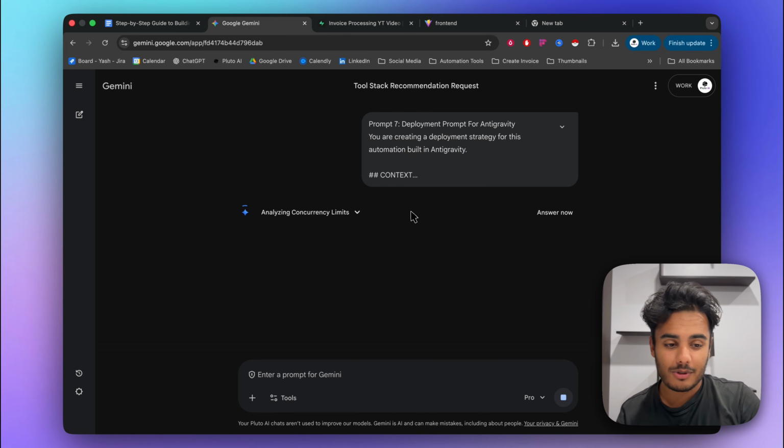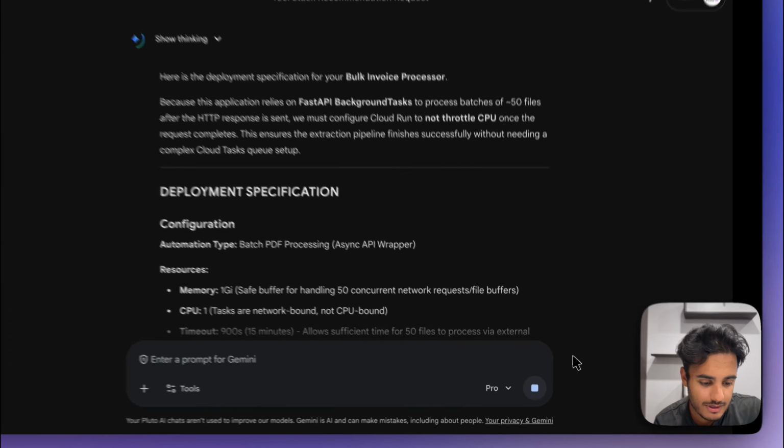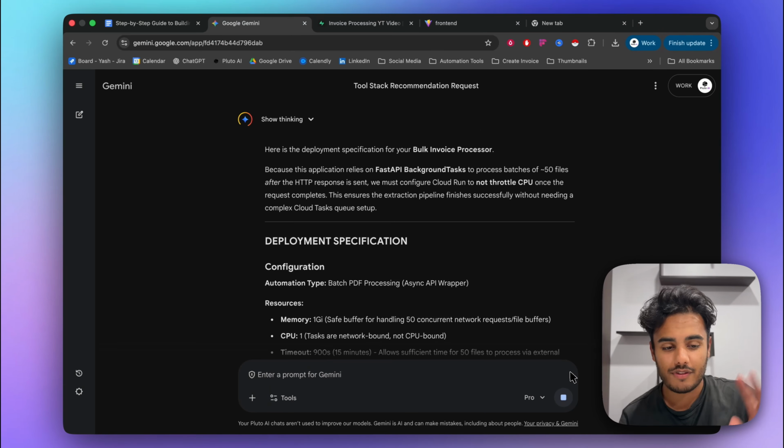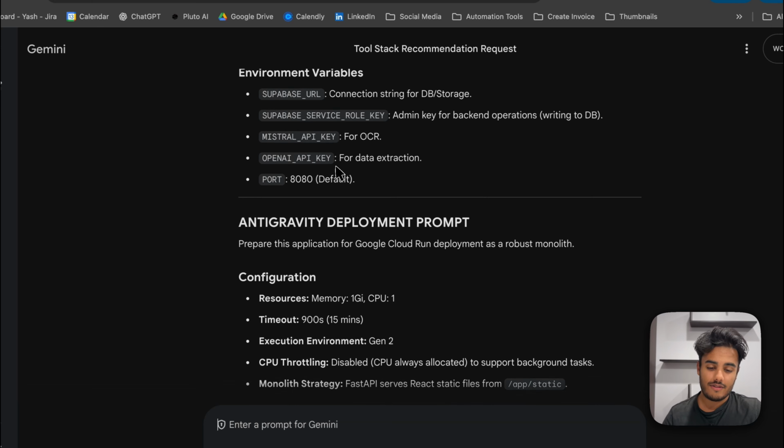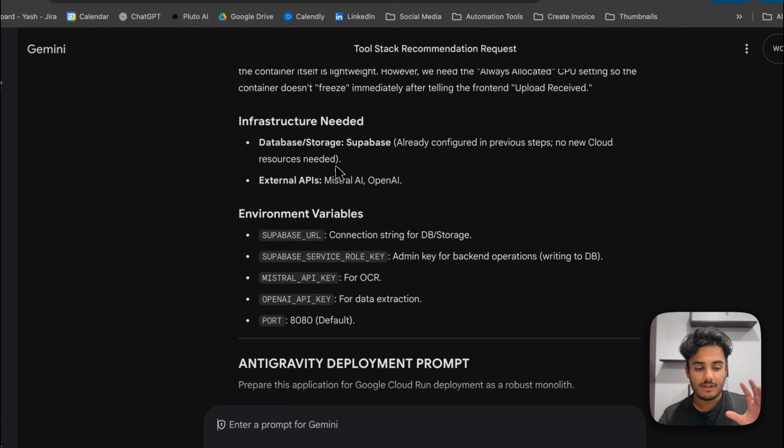In the meantime, let's check on this. So it's still generating things, and it's probably fixing some bugs or whatever in the background. And over here, we now have Gemini generating a whole deployment prompt for us to give to Antigravity after it's done securing our application.